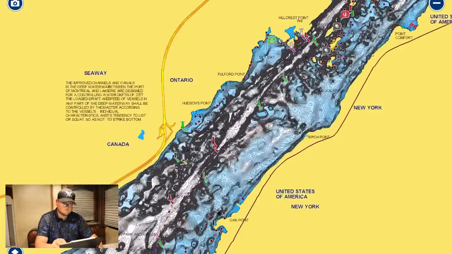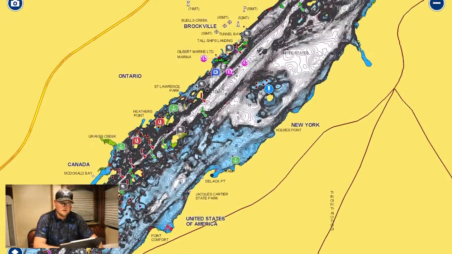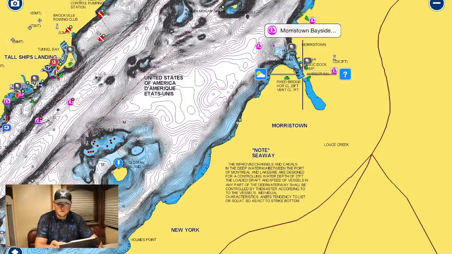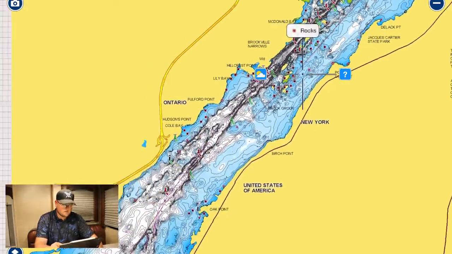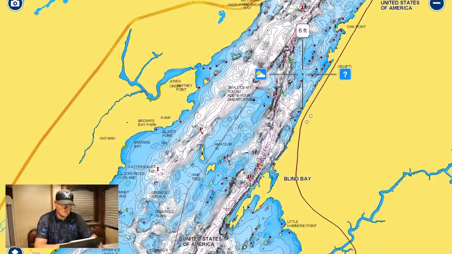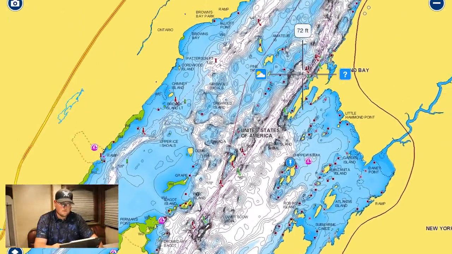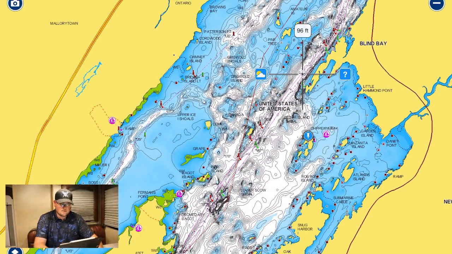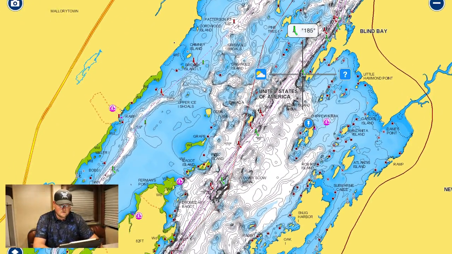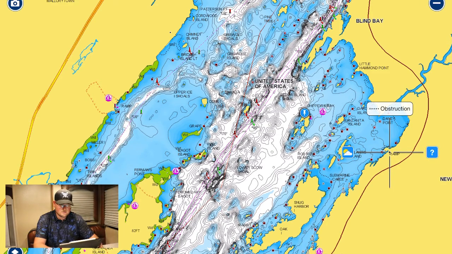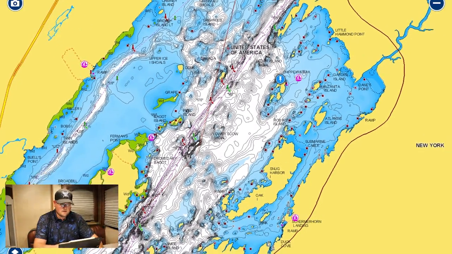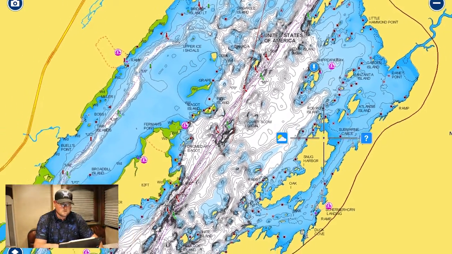So this whole stretch, all the way up from, I don't know, Morristown all the way down to Chippewa Bay, this whole area was just a hot zone. Lots of activity there. I caught several fish, including one that I ended up weighing in the tournament, right in that area. And the same thing goes for the Chippewa Bay area.